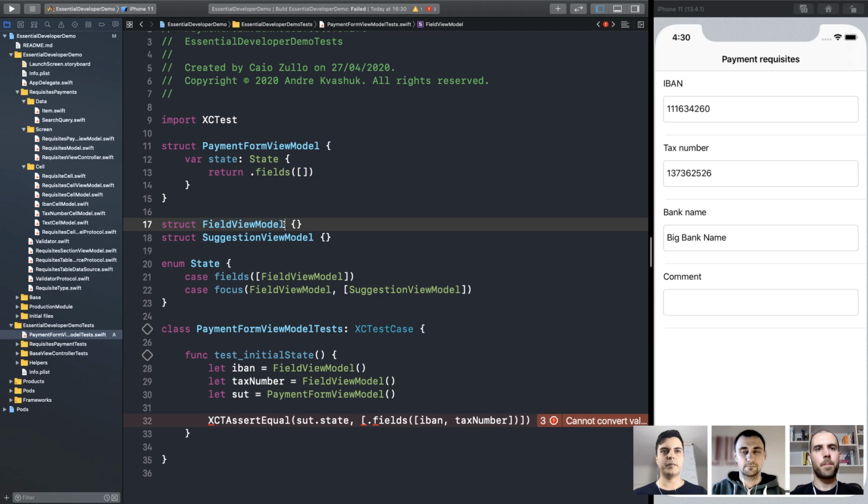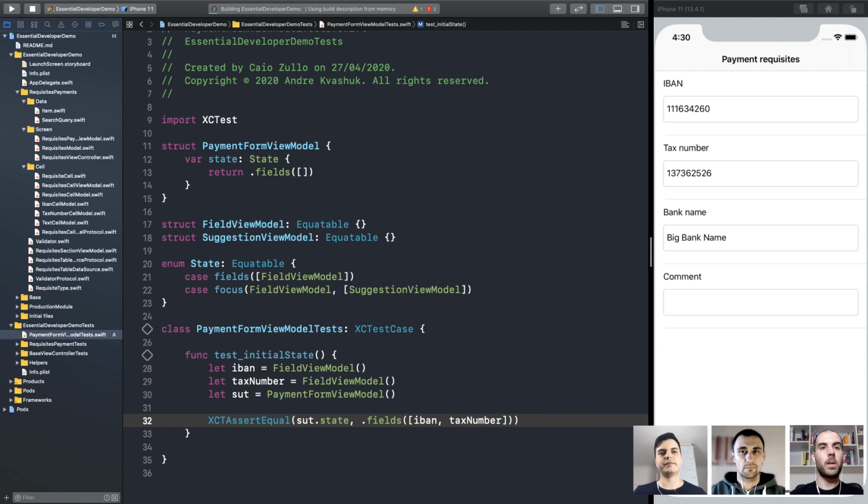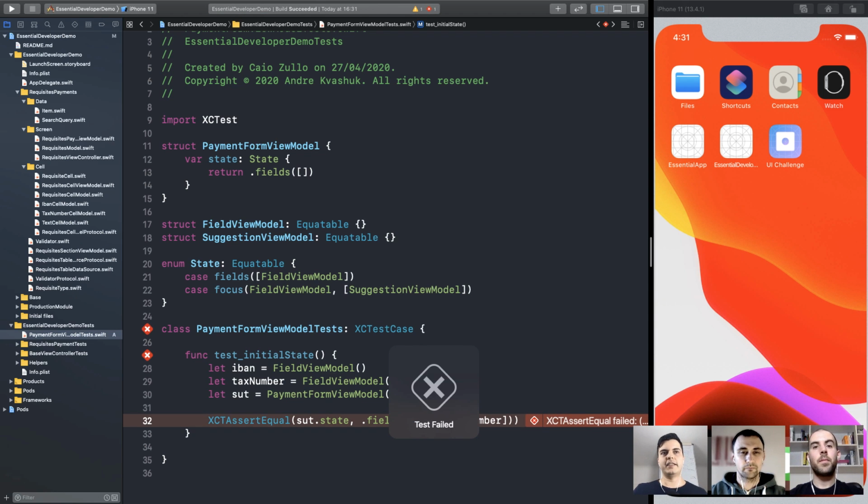And let's make this equatable because this is just data, so we can get the equality for free here. So let's make this equatable as well. And the state is just a state, not an array, in the assertion. Right. Failing test, of course.